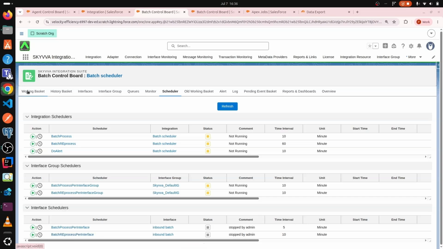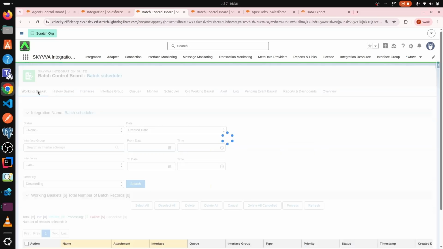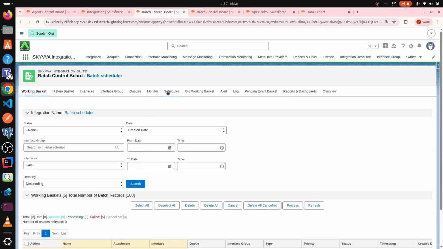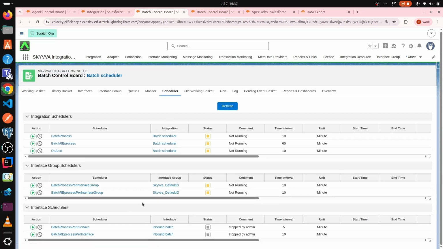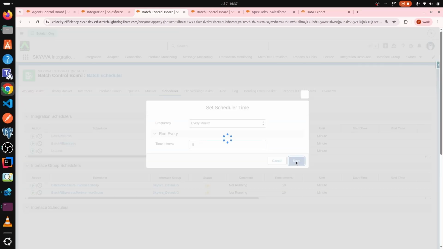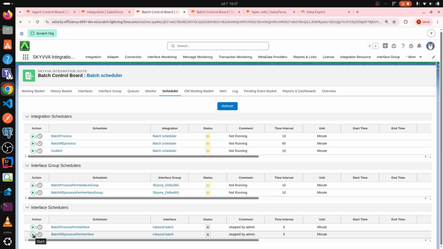Go to the Working Basket tab. Here, we have 5 baskets with a failed status, which are ready to be reprocessed by the BatchReprocess per interface scheduler. Now back to the Scheduler tab. We'll start with the BatchReprocess per interface scheduler. Click the Time Setting button, then set the time according to your requirement. In this example, we set it to 5 minutes. Now click the Start button to begin the scheduler.